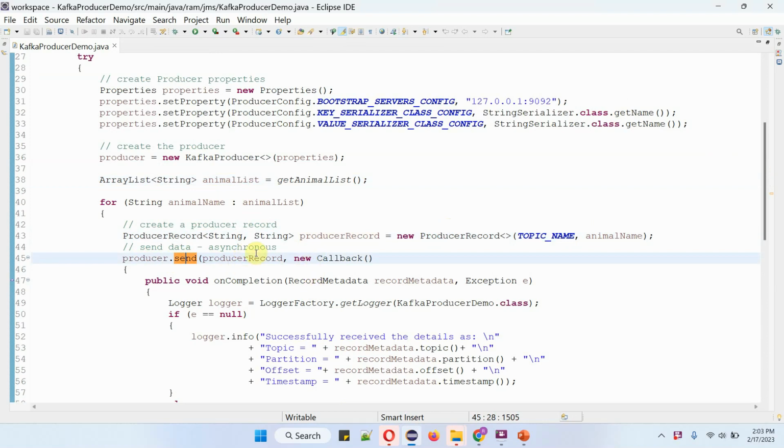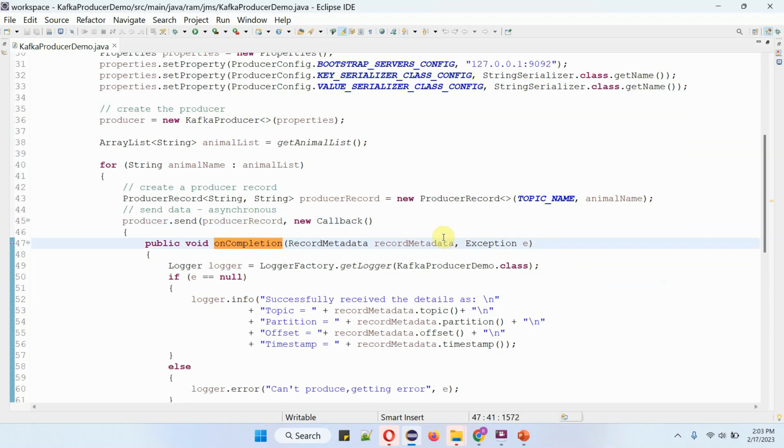Once the animal name is successfully published to animal topic, this callback method will be called, and from record metadata, I am getting in which topic, which partition, in which offset, on what timestamp the particular animal name is published. That I am printing here.